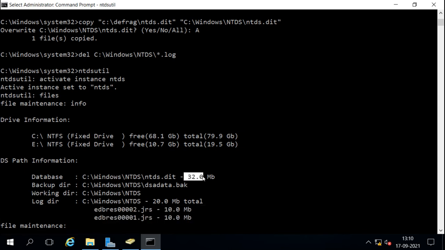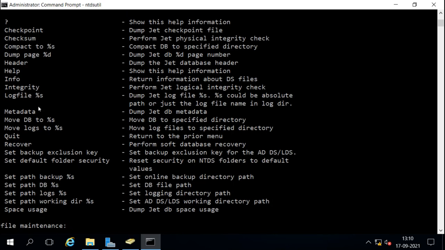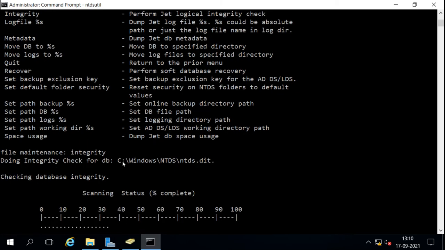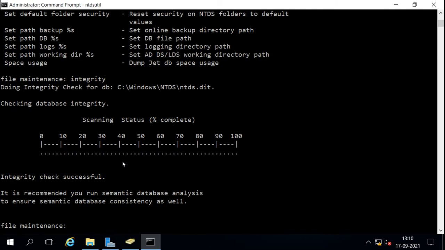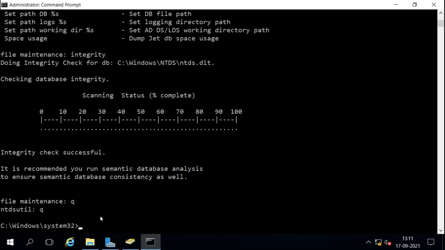Now before starting the service, we should check the integrity of the database. Integrity means is it properly working, is it integrated or not, is it properly right or not. So we can do what? We can check integrity, and the integrity check is successful. That means everything is okay, and now we can start the services. So after doing the job, we can go on to start the services.